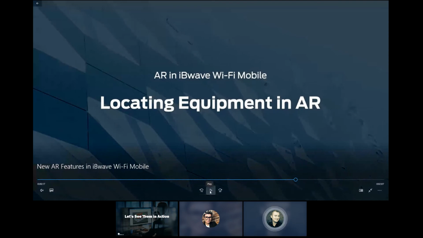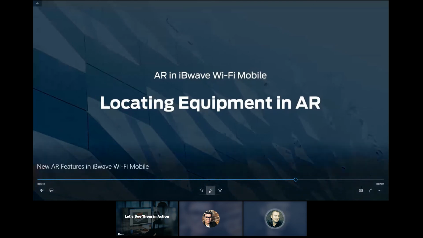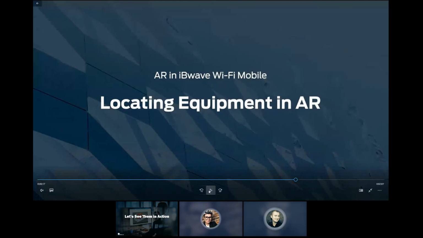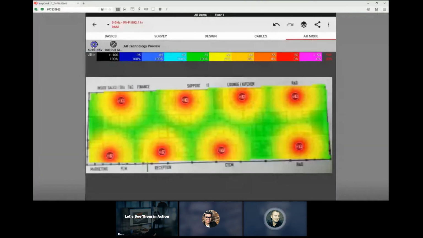Locating equipment in AR. You had the option to actually click on it from the app itself, or you could select that option. So if I go to my app, I have the auto navigate here that will locate. There is no heat map here. It's just navigating through a floor plan and locating equipment. Let's say there is an access point inside the ceiling. I want to track a cable or find the equipment room. This is what it is helpful for and what it is used for.